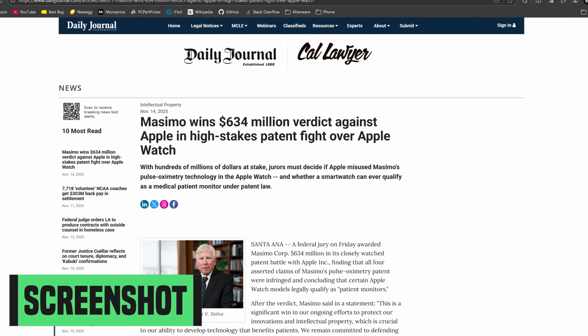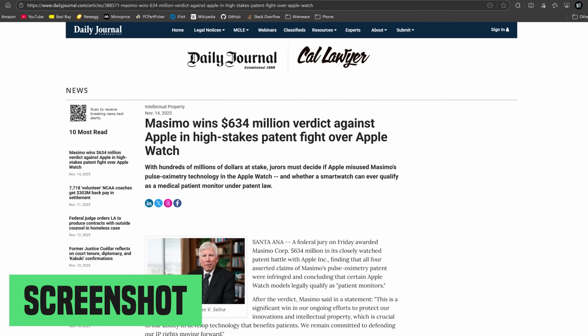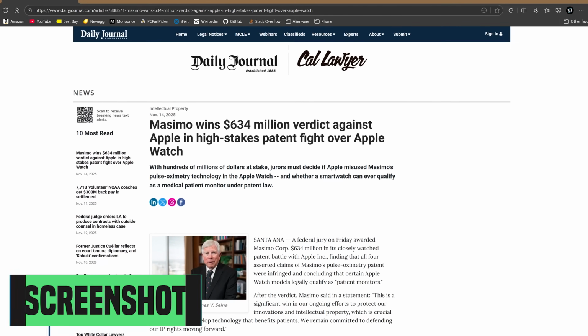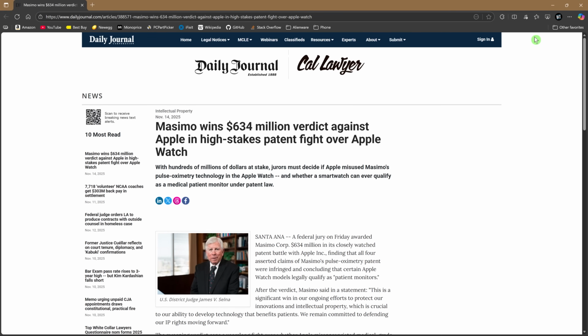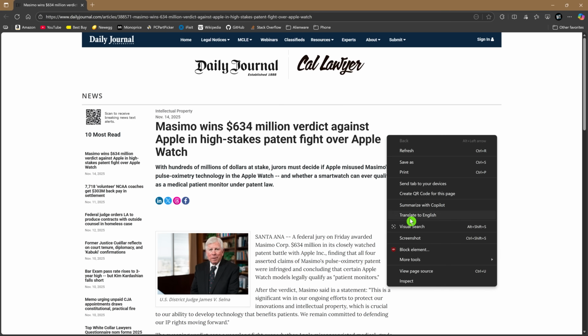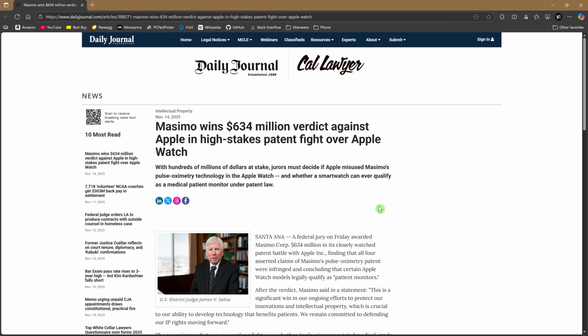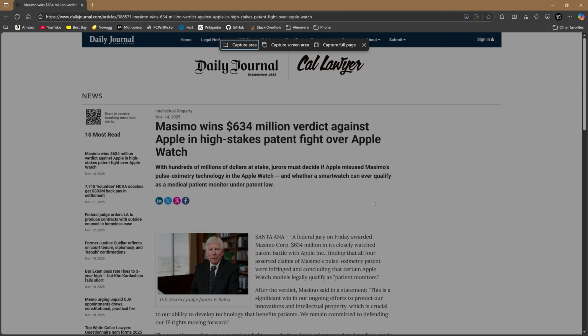The screenshot tool built into Edge is superior to other browsers. More on that later. There are 3 different ways to bring up the screenshot tool. You could click on its icon here in the upper right. You could right-click anywhere on the web page and select it. And the third way is to use the keyboard shortcut, which is the Control key plus Shift key plus S key. There are 3 capture types.